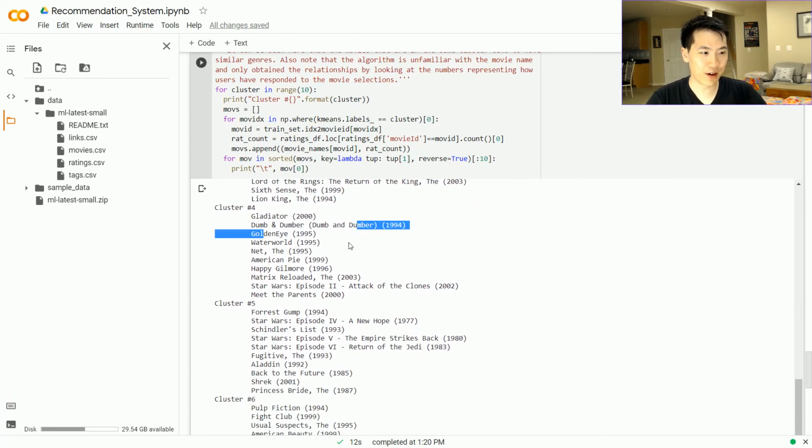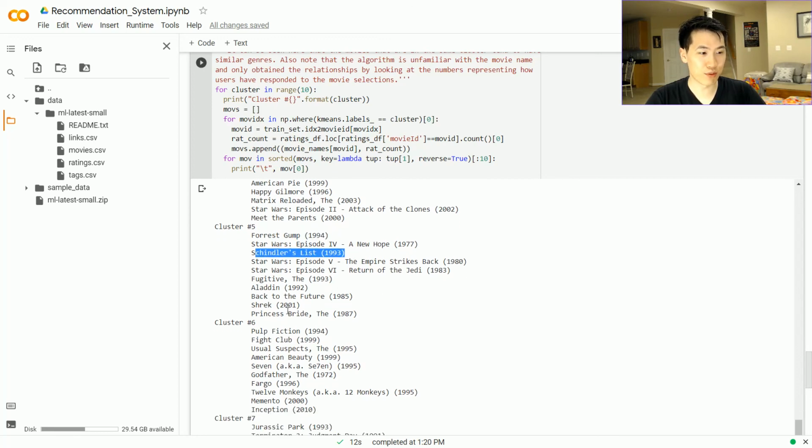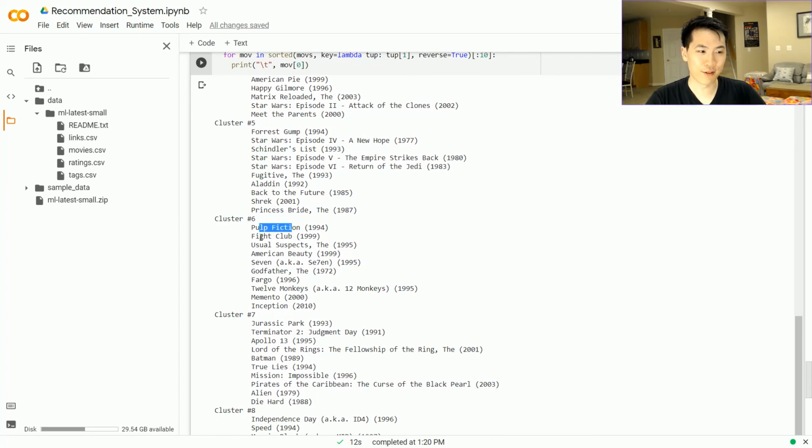Gladiator, Dumb and Dumber, American Pie. Oh, if you like Dumb and Dumber, you can like American Pie. Matrix Reloaded, Star Wars, Meet the Parents. I'm not really familiar with that one. Forrest Gump, you're definitely going to like that one. Oh, Schindler's List. Yes, Back to the Future, Princess Bride. Pulp Fiction. Oh yeah, if you're watching Pulp Fiction, you like Fight Club, most definitely. Godfather as well. Fargo. Yeah, that's pretty good too. Inception. So this is the output of that particular recommendation algorithm.